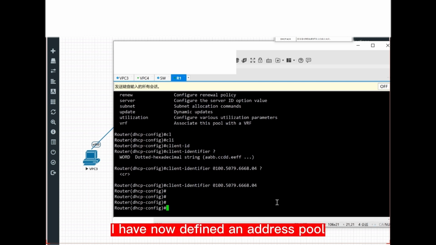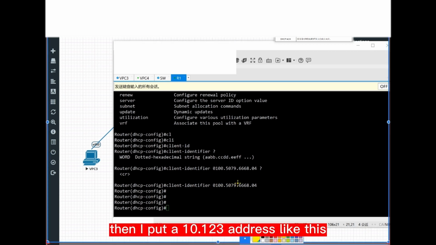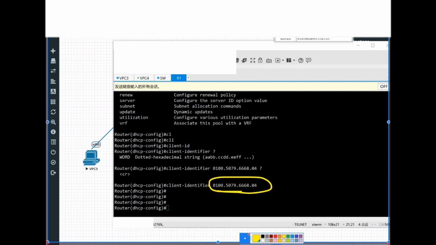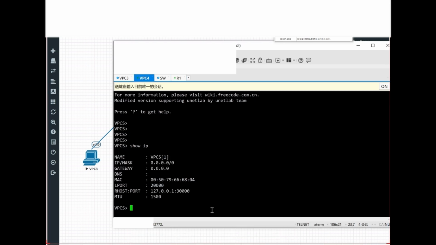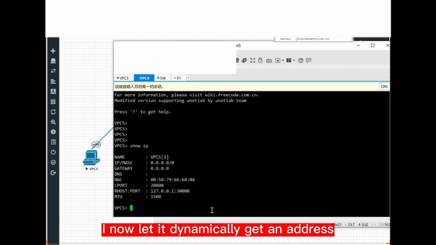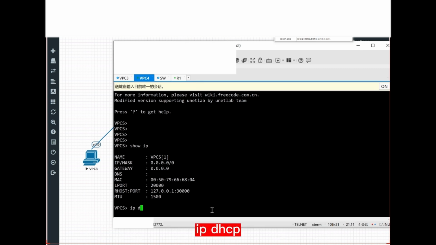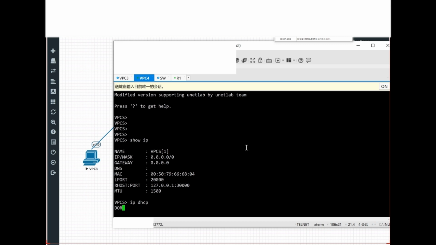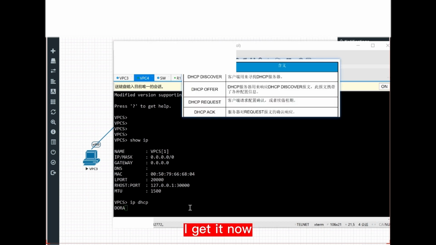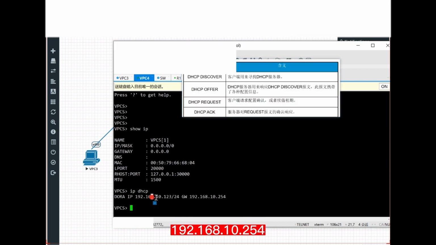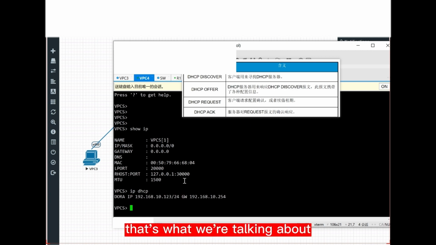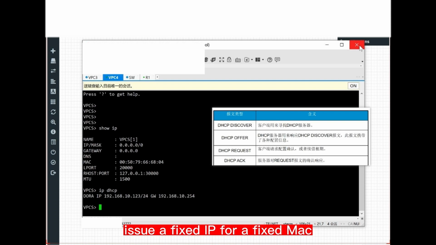I have now defined an address pool. Then I put a 10.123 address like this, assigned to such a MAC address. Let's take a look at PC4. I now let it dynamically get an address. IP DHCP. Okay. I get it now. 192.168.10.254. That's what we're talking about. Issue a fixed IP for a fixed MAC.